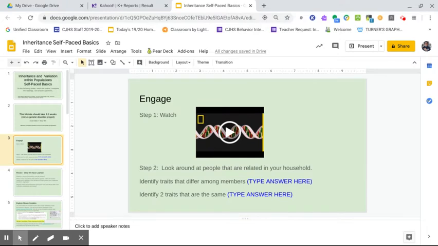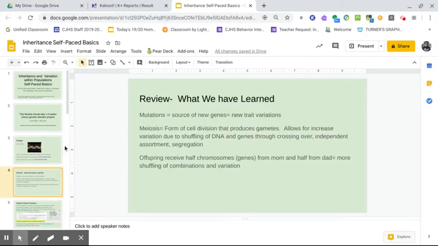To begin with, you're going to engage with the assignment. We're going to start off with an activator. You're going to watch this little video from National Geographic. Then in step 2, you're going to look at people that are related in your household, whether it's you or other people that are related. If you don't have anyone in your house right now, think of people that you know that are related and identify traits that are different and traits that are the same. Notice it says type answer here, so guess what I expect you to do there. So that's just to start us off.